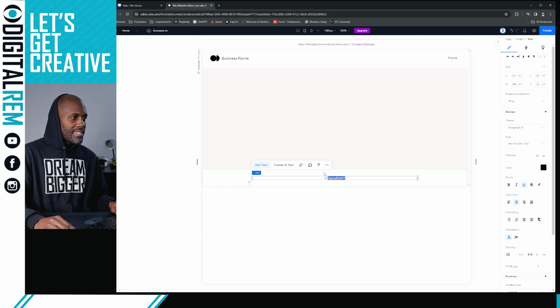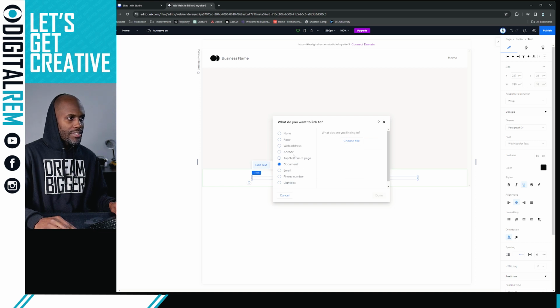So these links, let's go back to it. These links can be a document. It can lead to a document. It can link to another anchor point. It can lead to a web address, as we did, or it can lead to a page on your site. Currently, we only have one page. It's the home page, and this is the home page. So we're just going to link it to a web address.